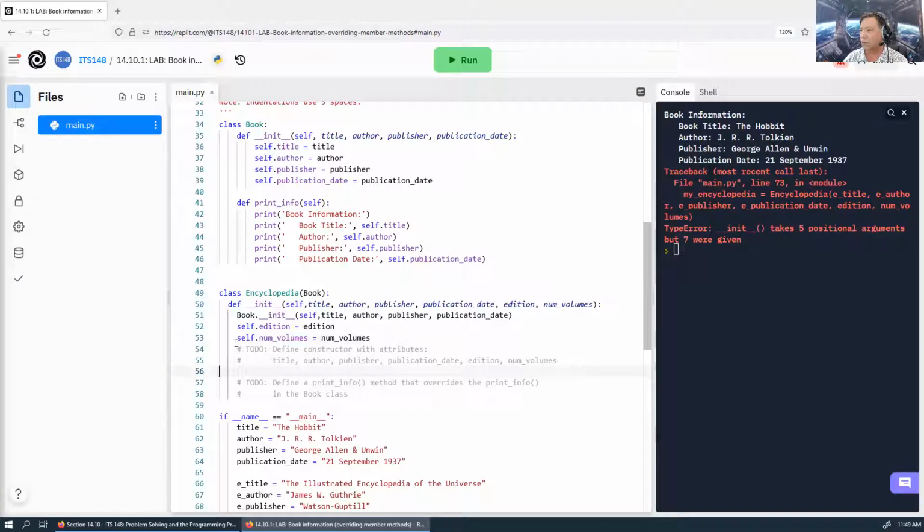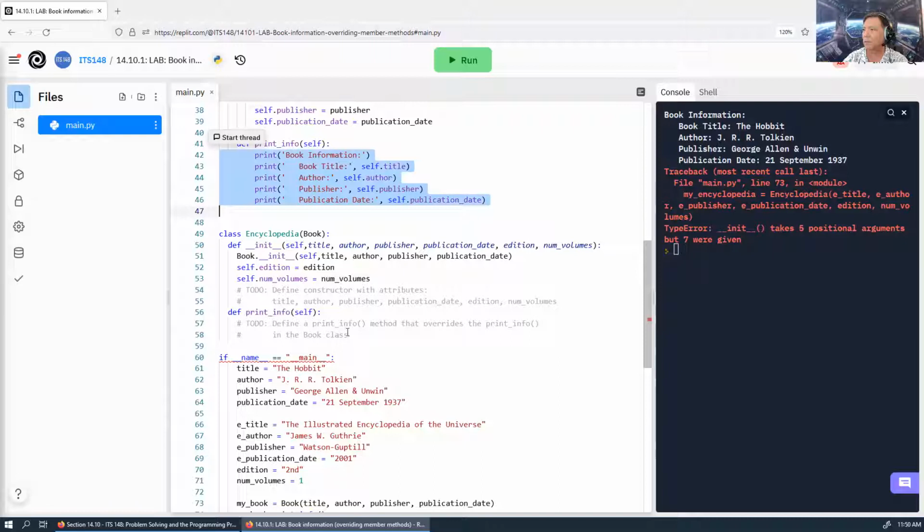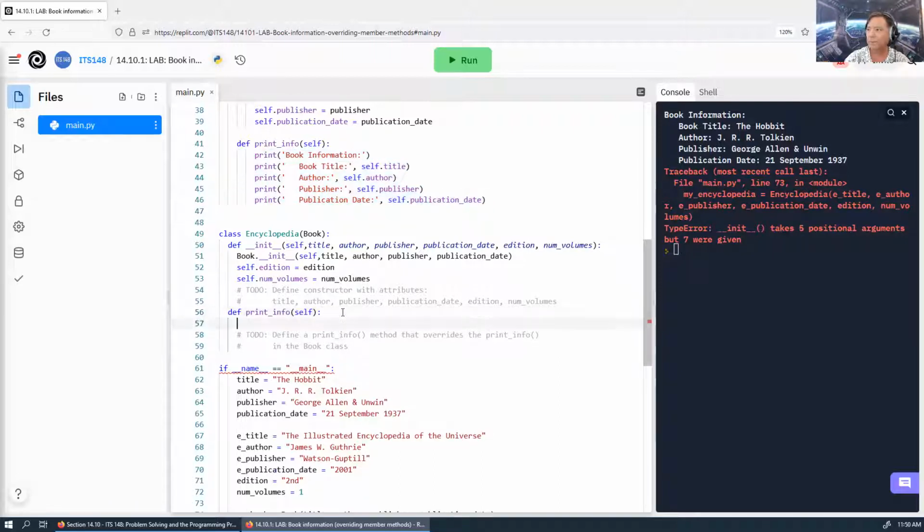Next, I've done this part, and now I've got to do the print thing. So I'm going to say define a new print info of self. And so now this print info is going to override this print info. I'm going to want all of this in there. So I'm just going to copy this. Copy. And I'm going to paste it right here.